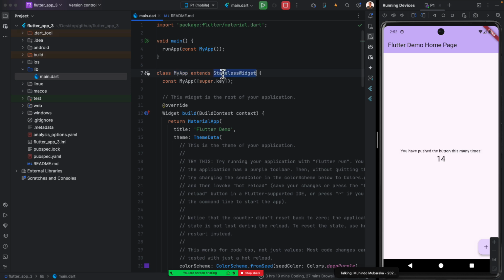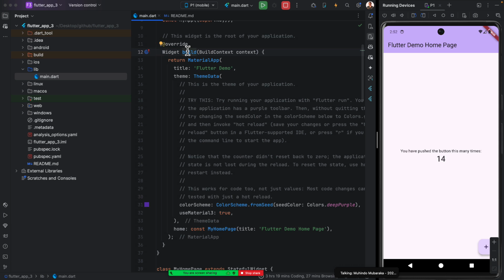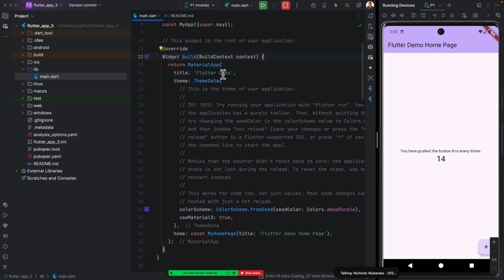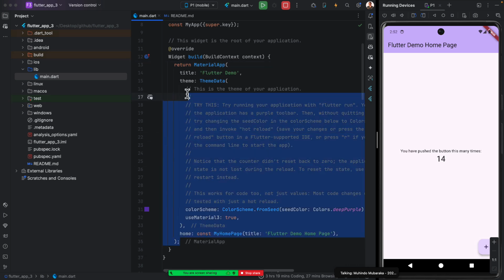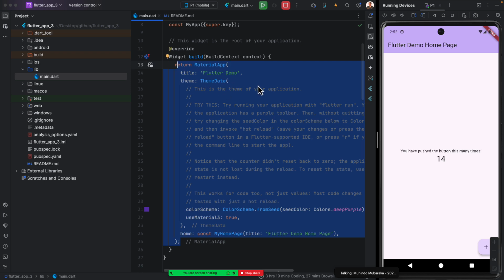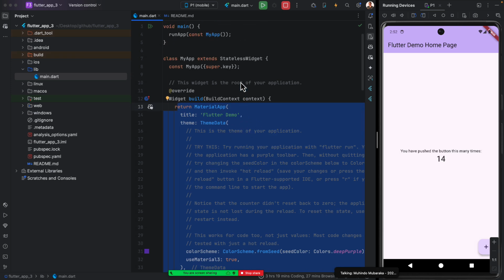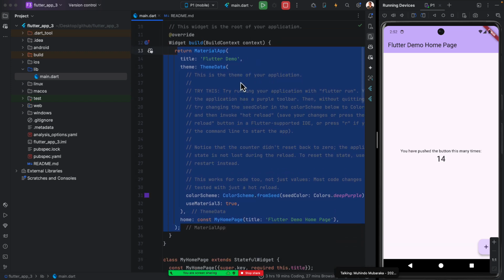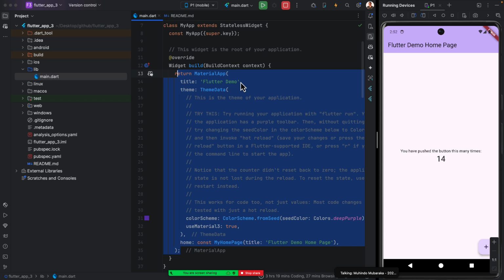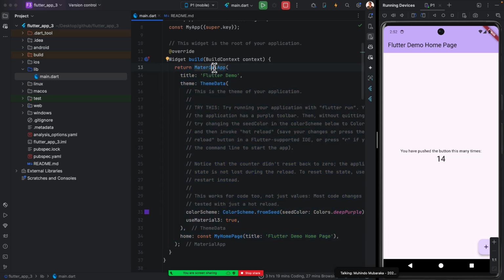Once you extend StatelessWidget or StatefulWidget, you'll have what we call a build method. This build is where the user interface will be located, and the system will be returning what you have built here, and that's what the user will be seeing on their screen. Don't worry, even if you fail to understand what exactly they mean, I'm going to explain everything here. So now I have here MaterialApp.